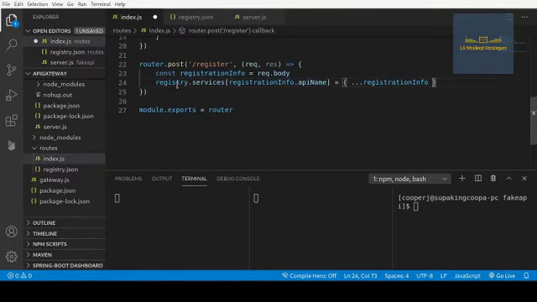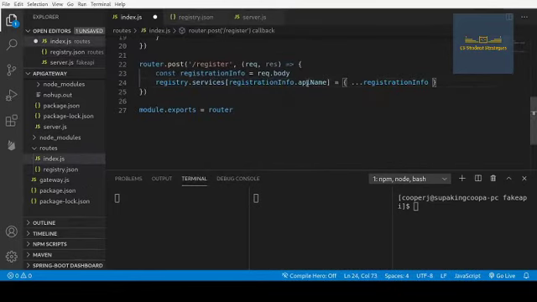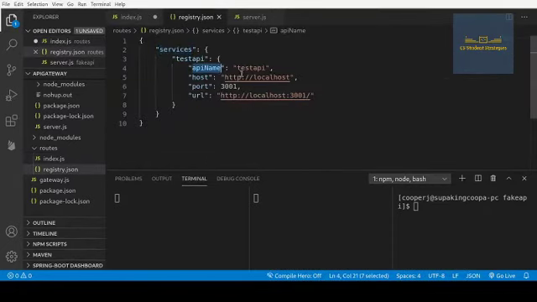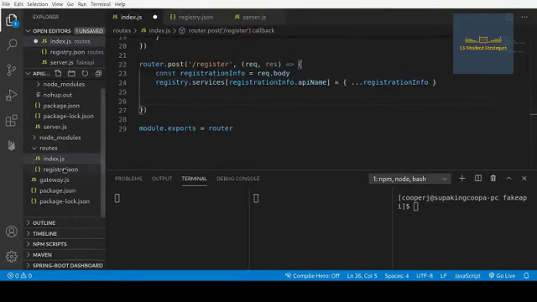And then what we're doing here is taking this services object and adding the new registration API name. If this registration API name already exists, it will just overwrite it. That way we only have one key in this services object for each API. So that is how we will handle that. And now we just have to write this new registry to this registry.json file down here.